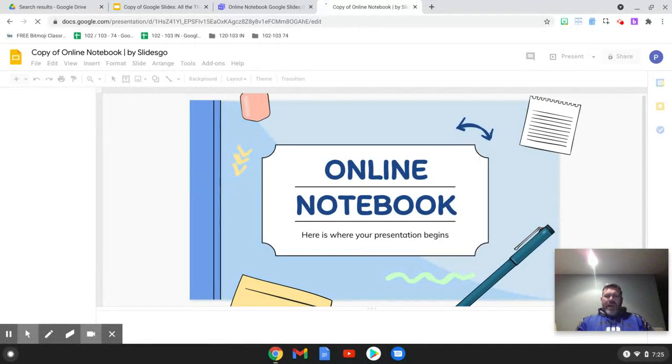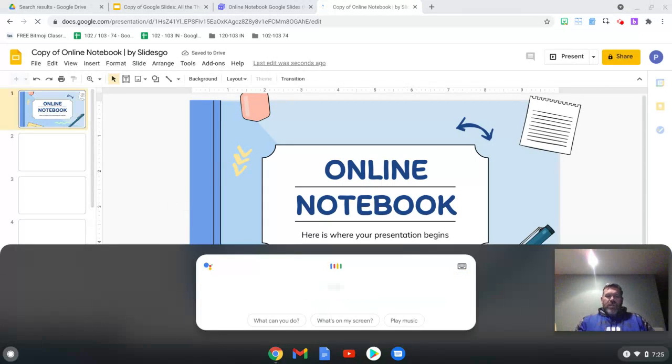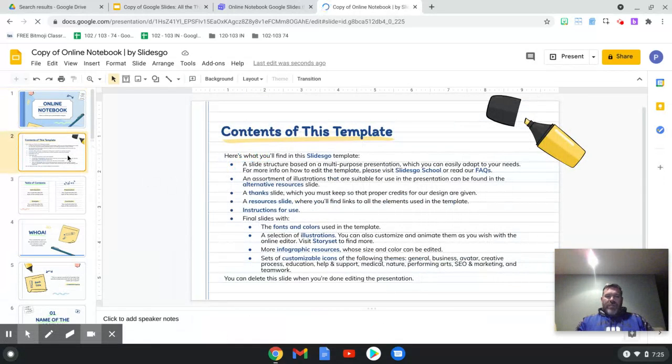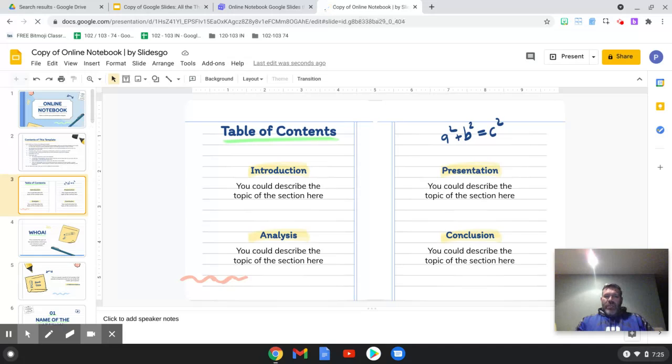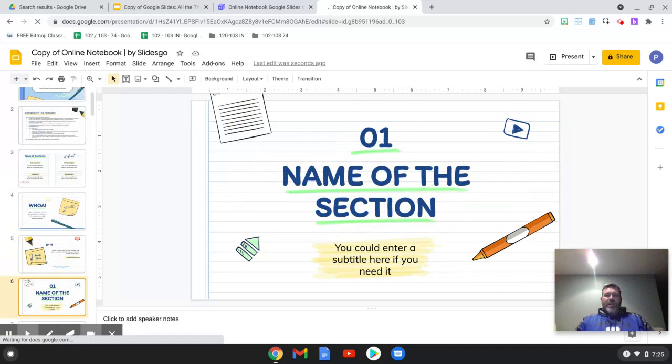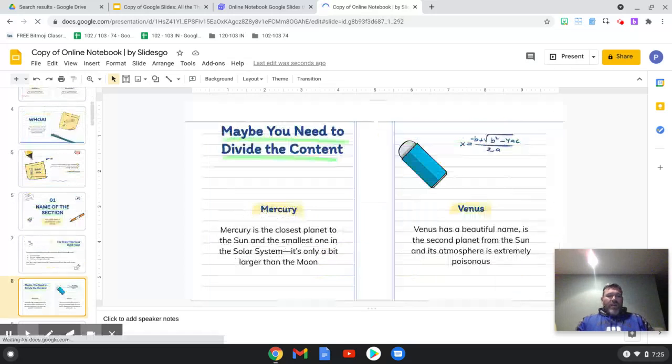And now here I am. I have a Google slide that I can use. My computer thinks I'm talking to it. All right, and it gives you some directions, right? Contents, table of contents. It looks like a notebook, so you can make it interactive and kind of run with it. These are kind of cool, right?